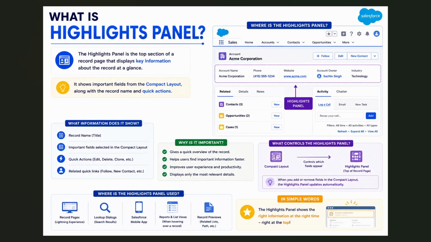So now let's talk about what is the highlight panel. Okay, the highlight panel is the section at the very top of a record page. It displays record name, important fields from the compact layout, quick actions like edit, delete, clone, and others. Whenever you modify a compact layout, the highlight panel updates automatically to show the selected fields. Now let's switch to the Salesforce org and we'll see the compact layout in the org and we will try to create our own compact layout too.